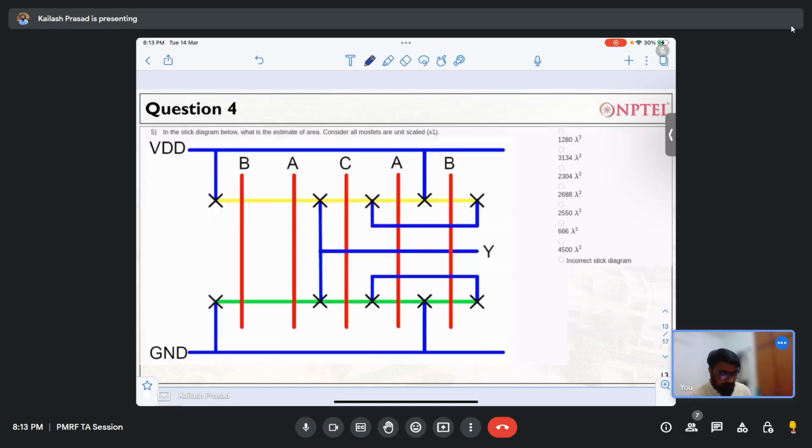Moving to the fourth question, in this stick diagram, can you tell me what is the estimated area? I have already shown you what the estimated area is. Now you have to tell me over here. I have given you the diagram. Tell me the estimated area. Can you tell me?